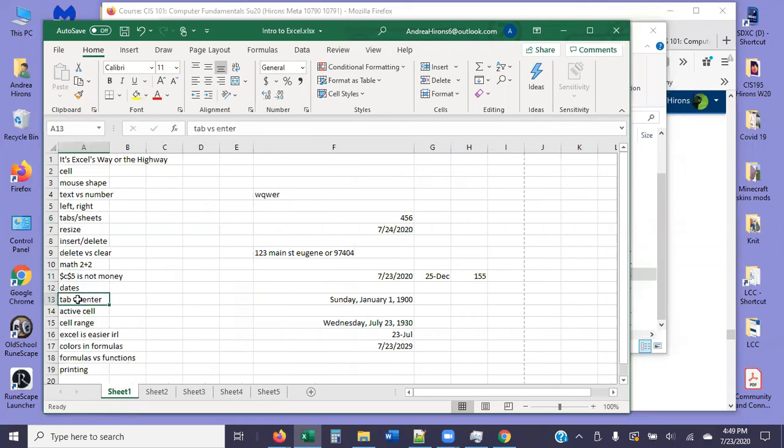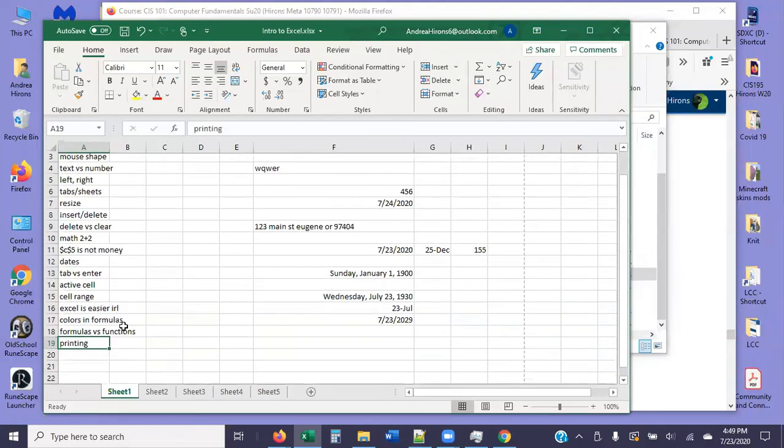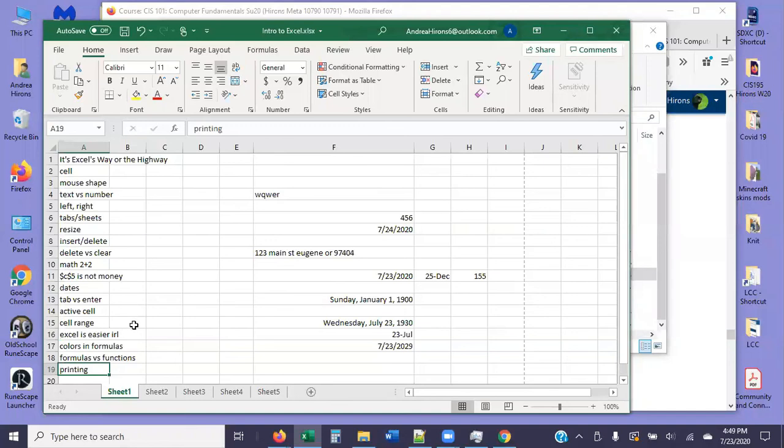Dates, tab versus enter. Tab goes to the right, enter goes down. Active cell, cell range. Colors and formulas, formulas versus function. Printing, oh my goodness. Any questions?